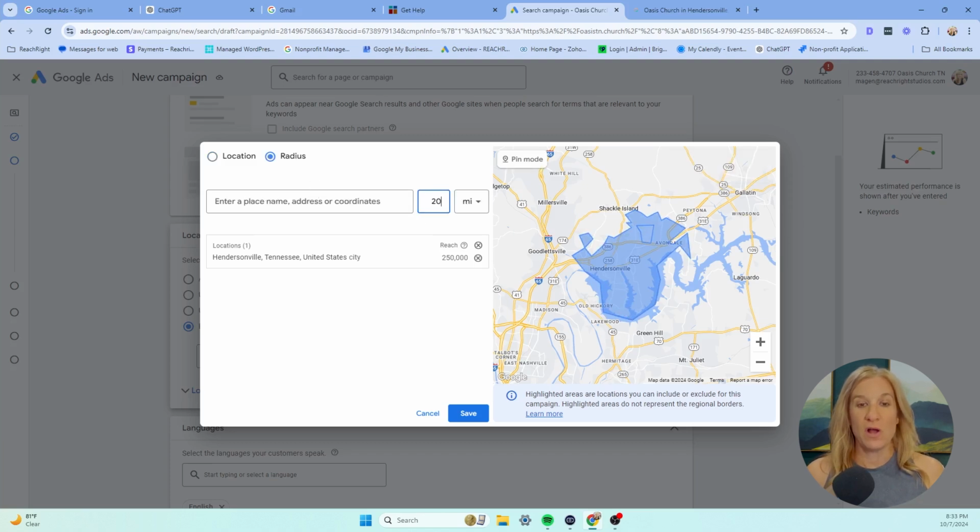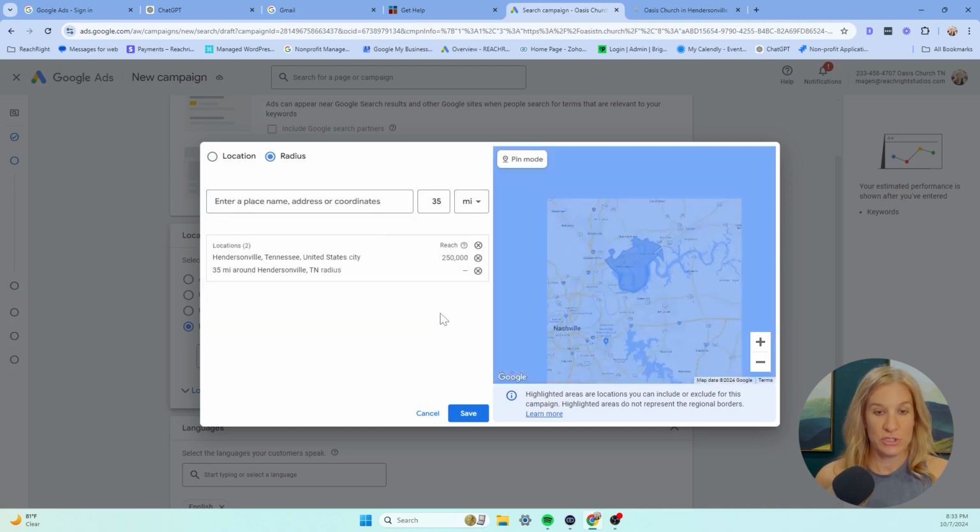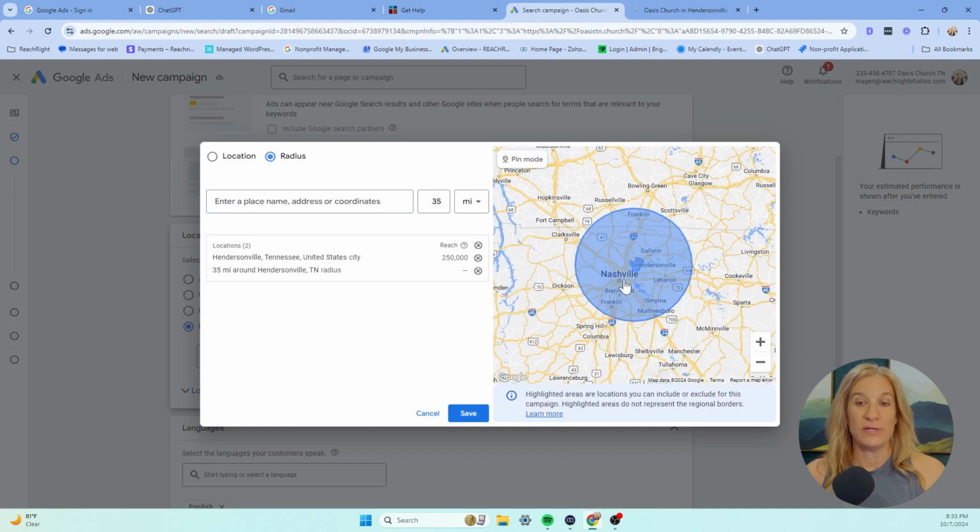Now for this one, we're also going to go to a 35-mile radius around this church. Okay, so now I'm actually including Nashville. I'm including some of the larger cities that we want to grab.